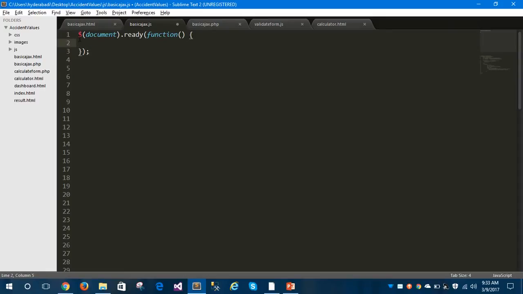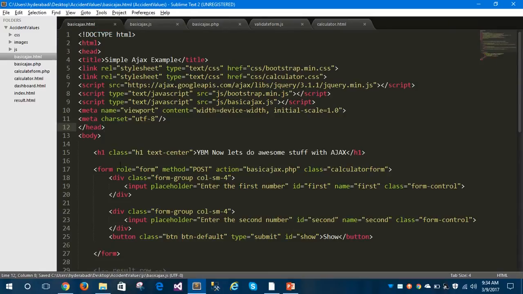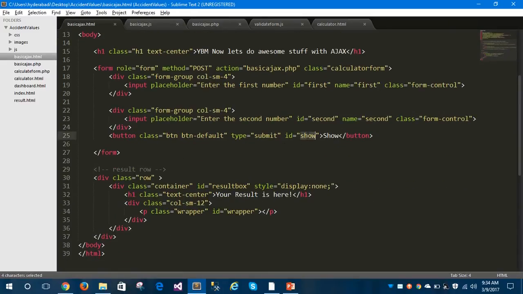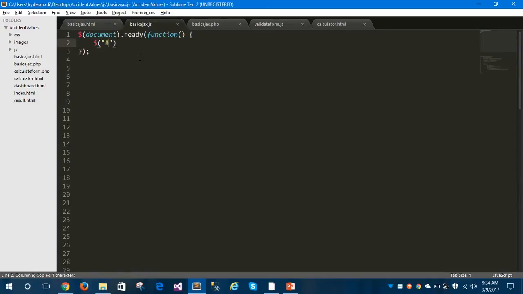when the document is ready, I'm gonna call a function. Inside this function, I'm taking the ID of the button which is present inside the form. The ID of the button is show. Copy this and call it here, and if this button is clicked, I'm gonna call another function. Inside this function, I'm gonna take a parameter called event.